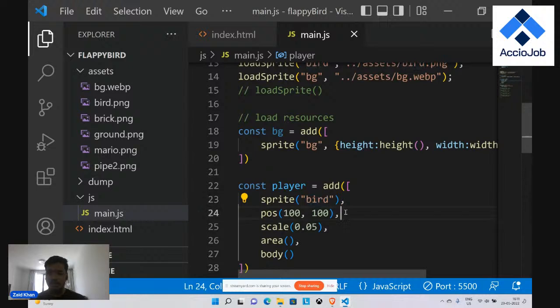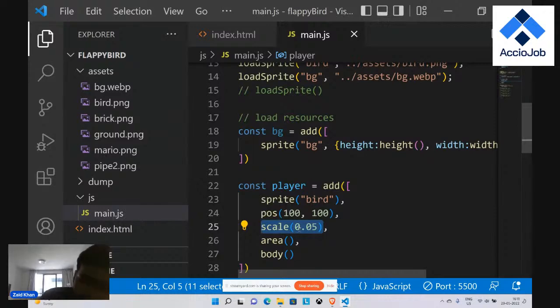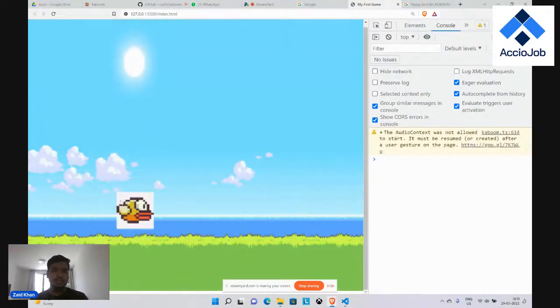Now I want that component to be present as soon as the game starts, so I defined a position, 100, 100. Then it was too big, taking the whole screen. So I defined some scale over here, a smaller value, and I'm able to see that this bird became smaller.